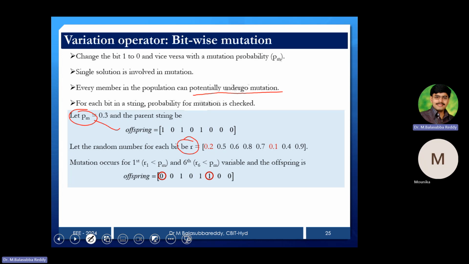This is one way; we have different ways also, which I will explain. Suppose for each bit you randomly generate one random number between 0 and 1. Now, after getting these, we compare with the probability of mutation. The mutation occurs in the first one, R1. What is R1? It is 0.2. The probability of mutation is 0.3. R1 is less than PM, the probability of mutation. If this condition is true, then you have to do the mutation operation.